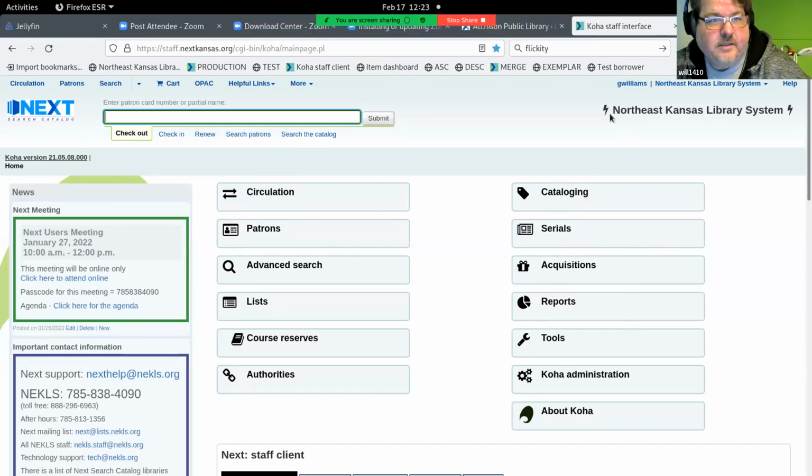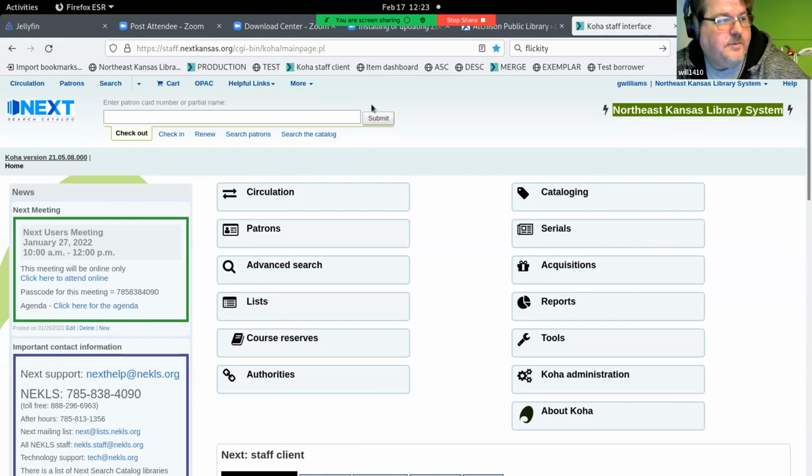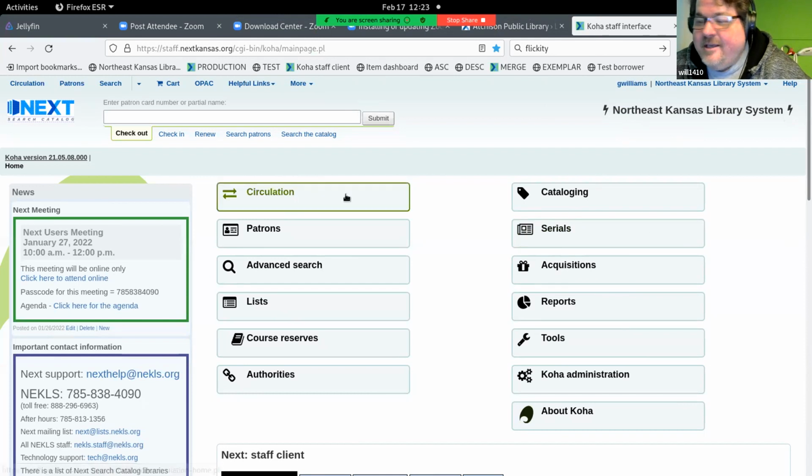Well, I guess this is something that I did with our last upgrade. I put the library name on the opposite side. So we've got the NExT logo over here, and I put a library name over here just to make it a little clearer to everybody. And then I have lightning bolts because I'm a system administrator. This way, it makes it easier for the libraries to know which library they're at. It's bigger text than the drop down. We have a couple of libraries that have different branches, and so it helps them keep track of which branch they're at.